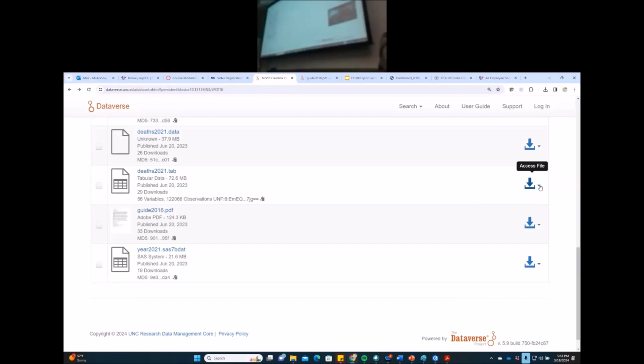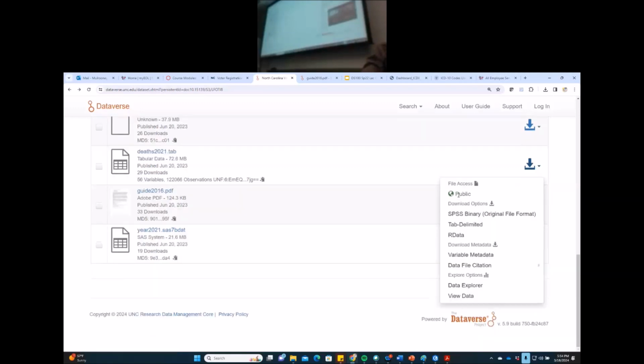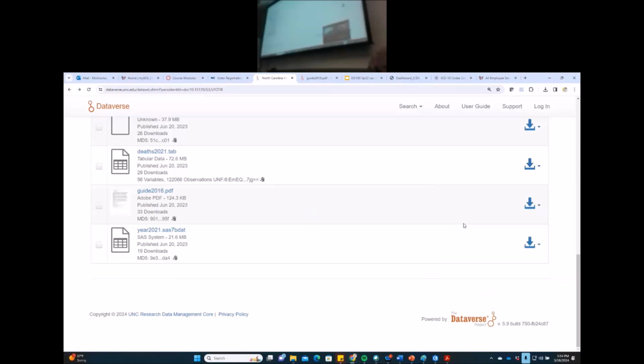Right, the little button right here, you hit tab, tab, tab, tab, tab. It doesn't allow us to download CSV, which are my favorites. And so I'm just going to download the data here. SPSS, R data, look at that, cool. It could download it in R. I'm just going to download this tab delimited data.